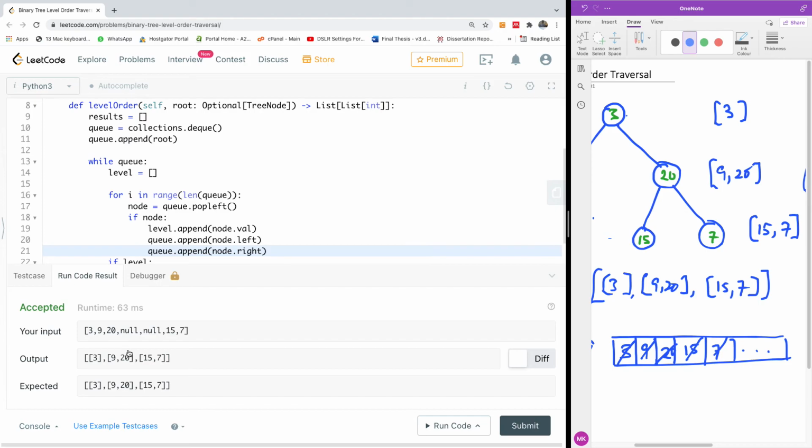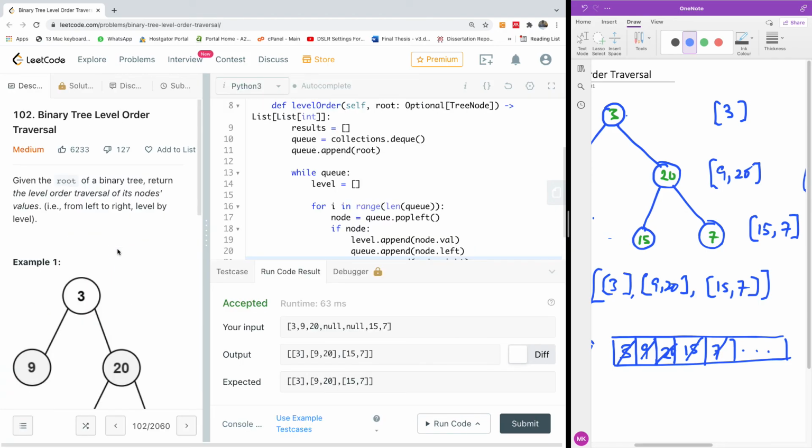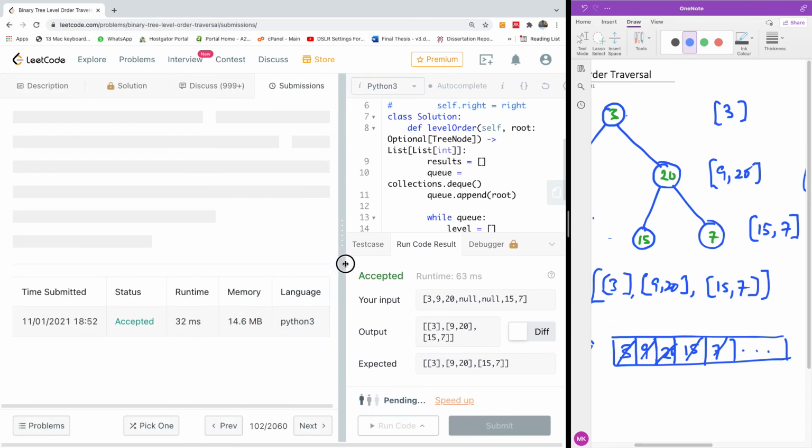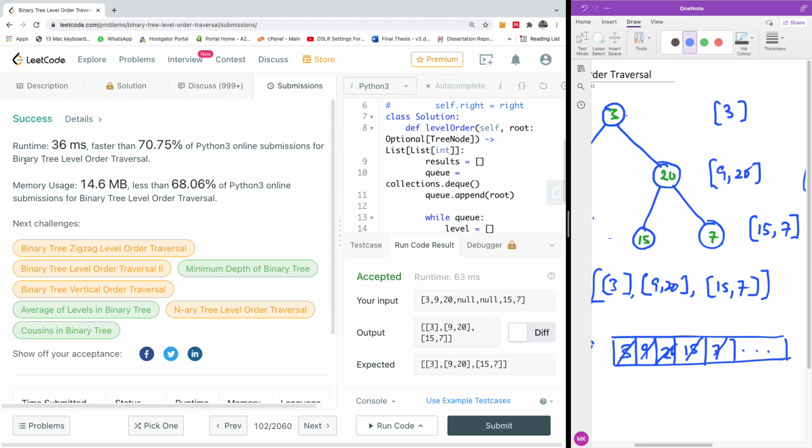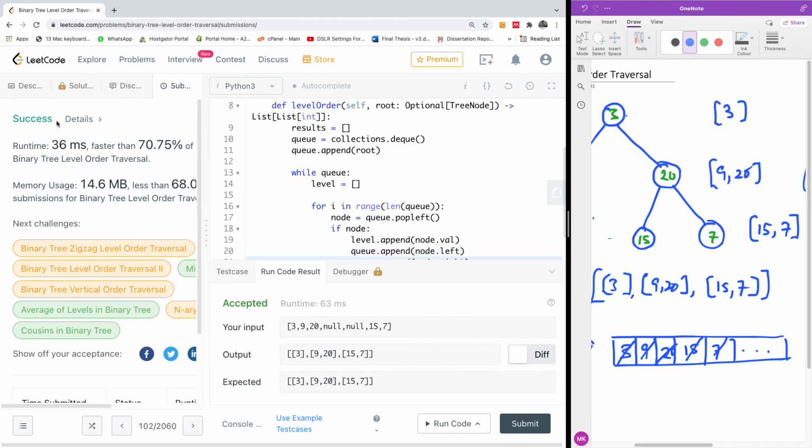Okay, so you can see it's accepted. And let's now go to submit. In that case, I'm going to just click on the submit button, and let's see what we have here. And you can see that it's submitted successfully. It's faster than 70.75% of Python 3 online submissions. And this is how to solve LeetCode 102, I think.